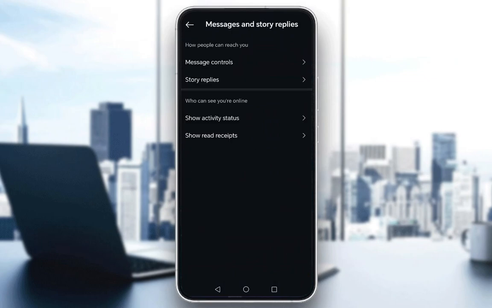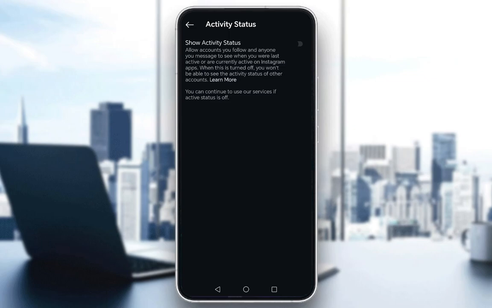From here, as you can see, you have the show activity status button, and here you can enable it or disable it per your wishes. As you can see, when it's on and others can see it, you'll see this sort of white icon, and the slider will be to the right side, and if you just put it to the left, it's going to be deactivated, and that's all you need to do.